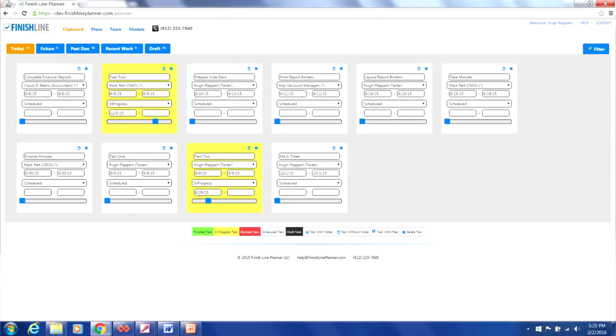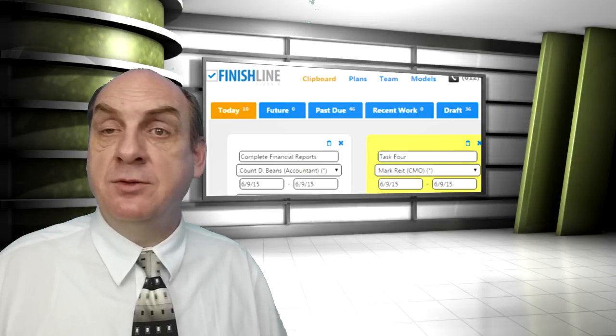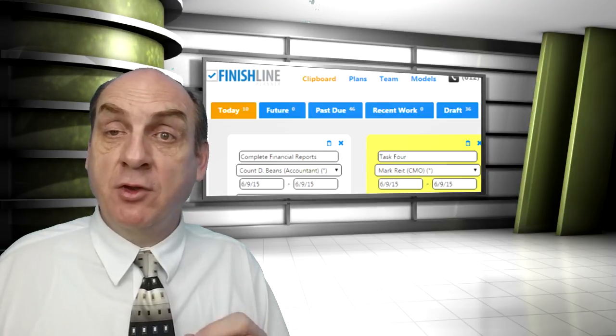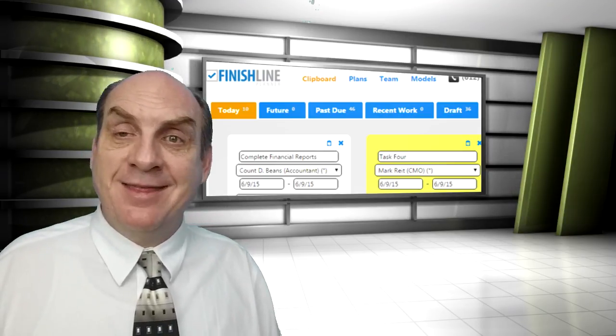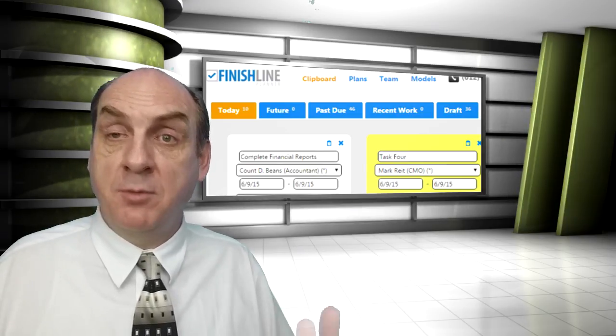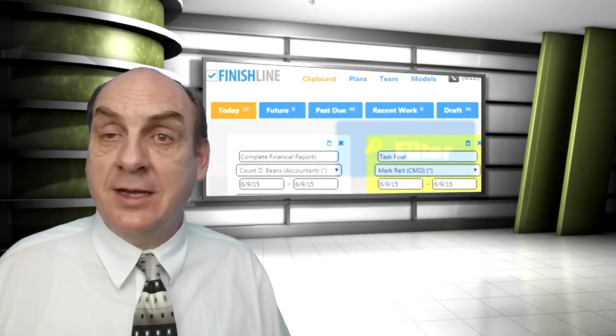Next, let's click on the clipboard option in the main menu. Here is where your team members will see the tasks assigned to them, and managers will see all the tasks assigned to everybody on the team. Notice there are tabs for today, future, past due, recently updated, and draft. Each of these have a little number next to the tab. That number represents the number of tasks under each of those tabs. The number of tasks for today, the number of tasks in the future, the number of tasks past due, etc.